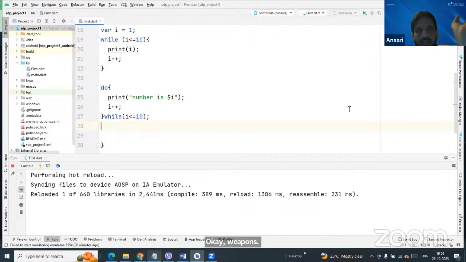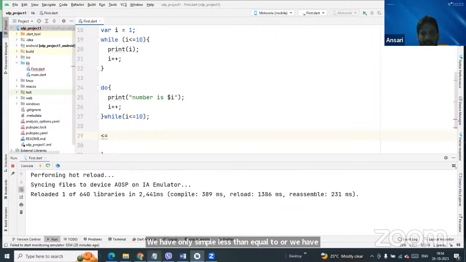What is the difference between less than equal to and the other symbols? There is no symbol like this, guys. We have less than or equal to, and we have greater than or equal to. These are the only two symbols we have here. What is that called, with the arithmetic operator? Relation operators.